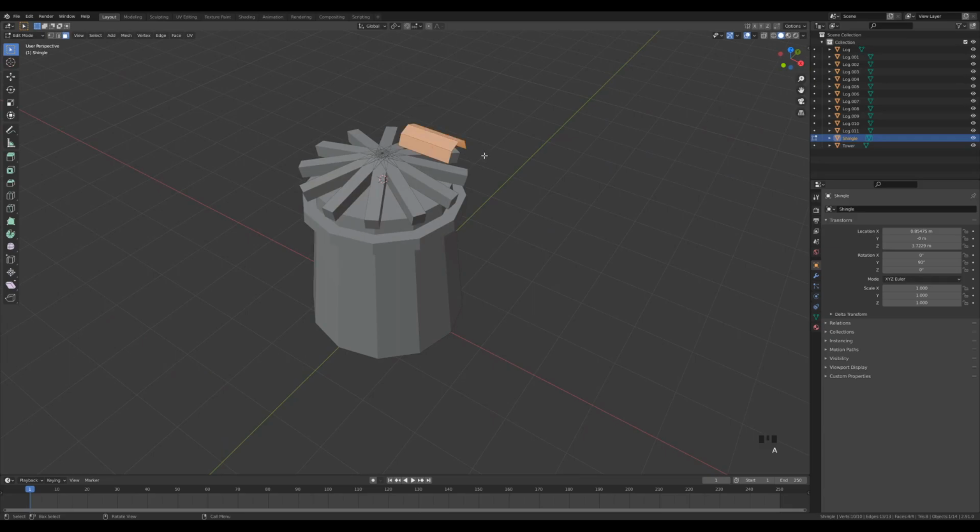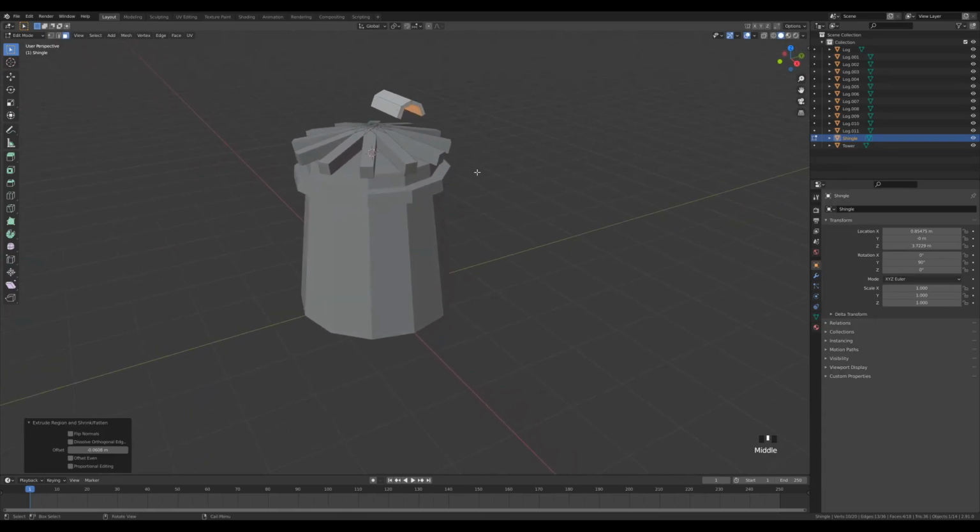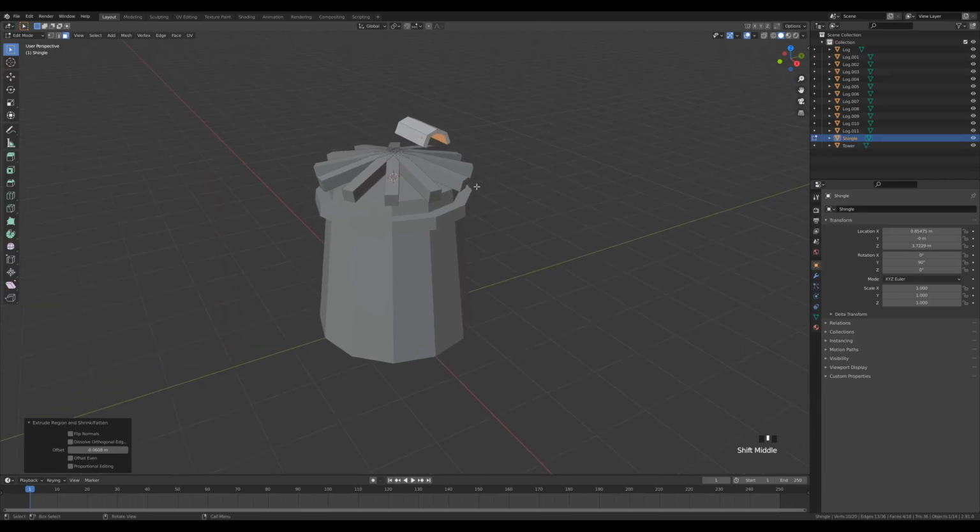And right now I want to press A to select all, Alt E and extrude faces along normals, and let's do that inside. And you can hold Shift for some small increments like this. And again, depending on how stylized you want this to be, you can do this more bulky, or thinner. I have something like this here.